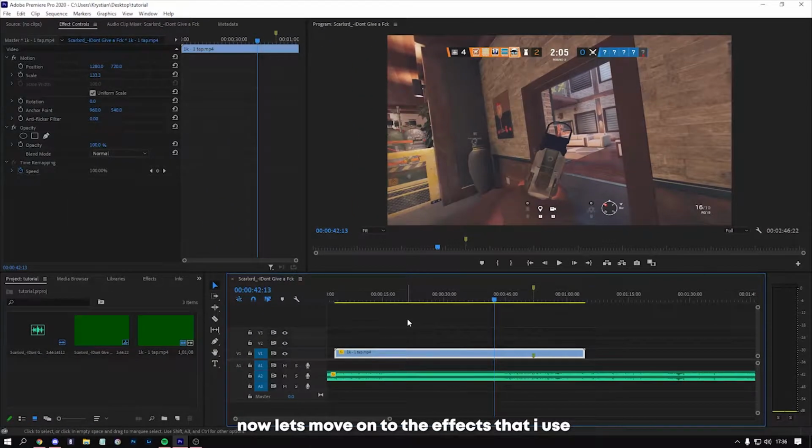Now let's move on to the effects that I use. I don't use that many effects, I'm not gonna lie, and I won't be covering any of the niche ones that I've used maybe once or twice because I'm gonna be honest, you need the basic one, like flashing.